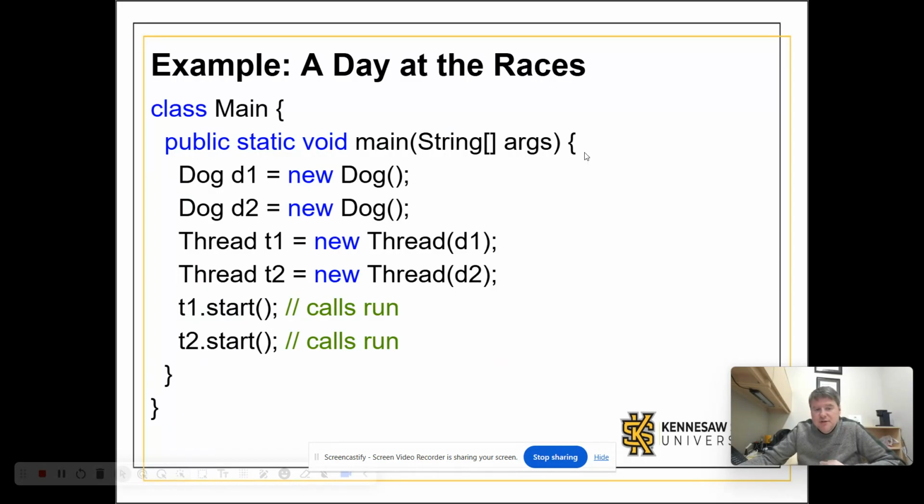So what I'm going to do now in my main method is I'm going to say Dog d1 = new Dog() and Dog d2 = new Dog(). So I've made two instances of this Dog class. And then I'm going to make a new object called Thread, which you've not seen before. Thread t1 = new Thread, and in parentheses, I tell it this is going to handle dog 1. Thread t2 gets a new Thread, and it's going to handle dog 2. So I've made two dogs, and now I've made two threads, and each thread is tied to one dog. And then finally, I'm going to say t1.start(), t2.start().